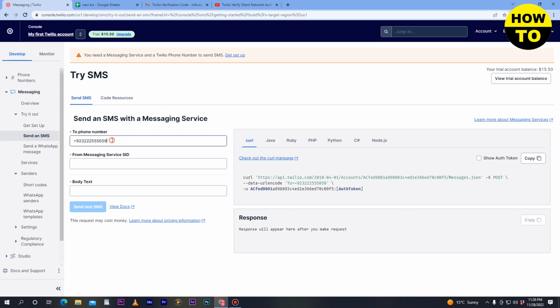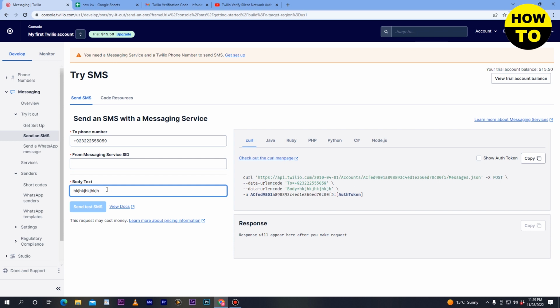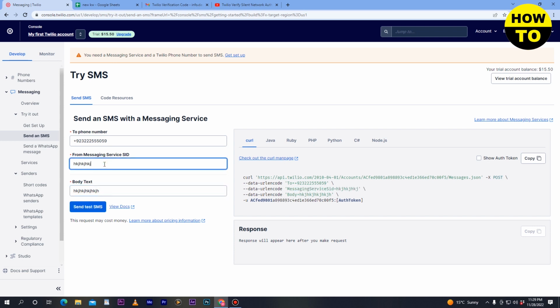After that here you have to type the cell phone number, and here you have to type the SID. After that here you have to enter the body text. So simply just enter the body text here and just type the random SID here. After that just click on send test SMS.